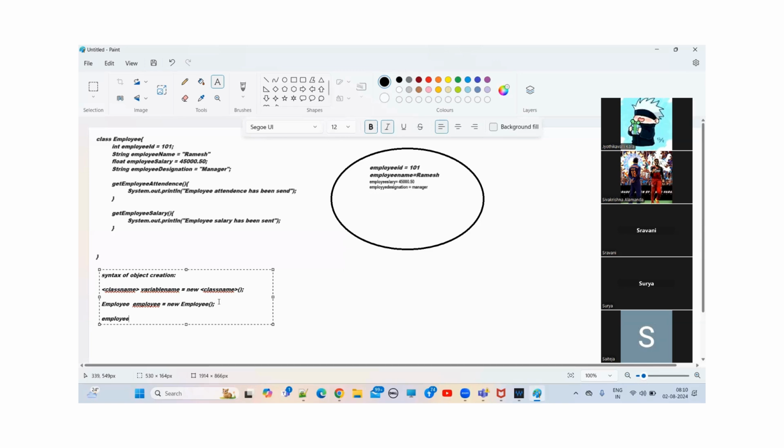Employee dot here, employee, right? Let me add here. So now the employee object is created. What is the reference variable of this object? Employee. What is the variable of this 101 value? Which variable name holds it? Employee ID. In order to access this 101, how can we access? By calling employee ID, right?